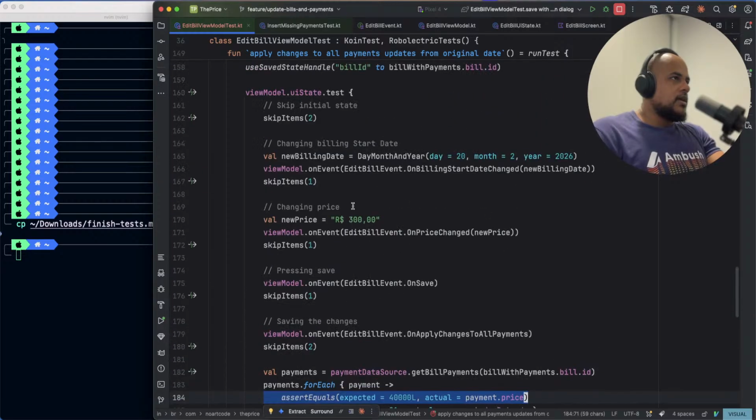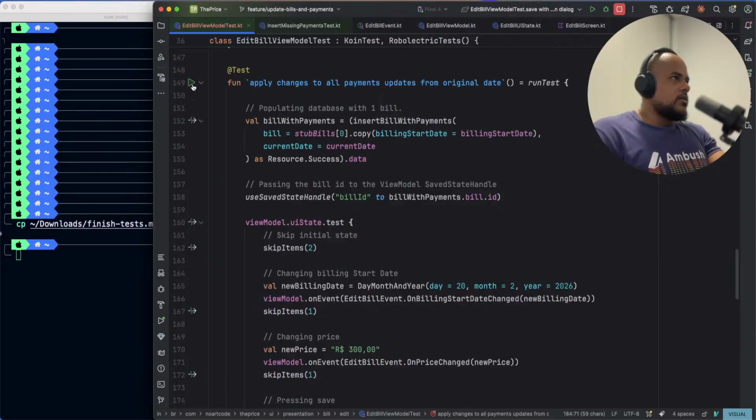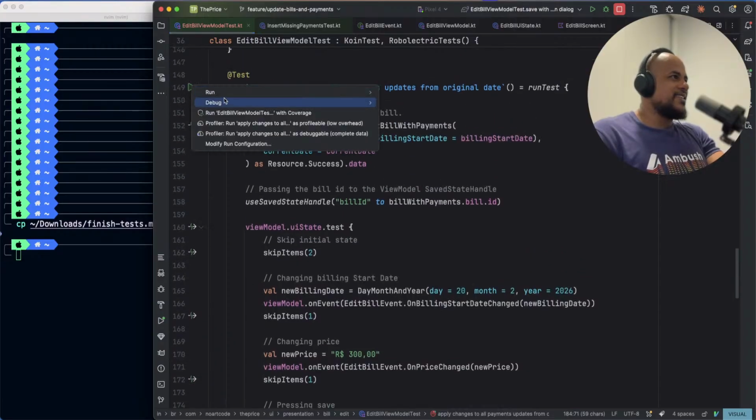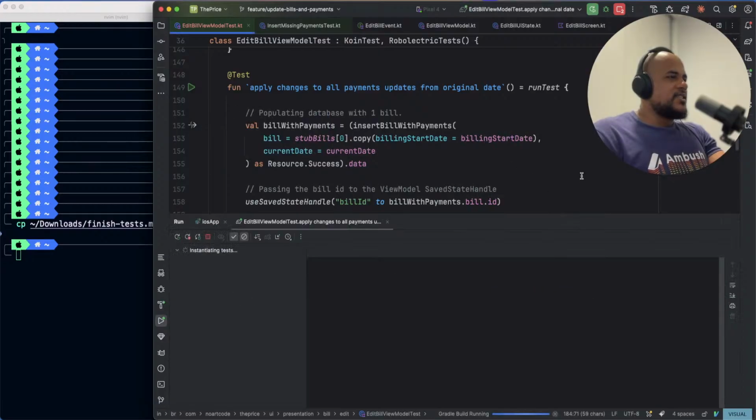Everything after, yeah, everything before that should pass. Everything before that should pass, not after. Let's try this. Let me see, everything's good because now we are talking apply change all payments update from original date.